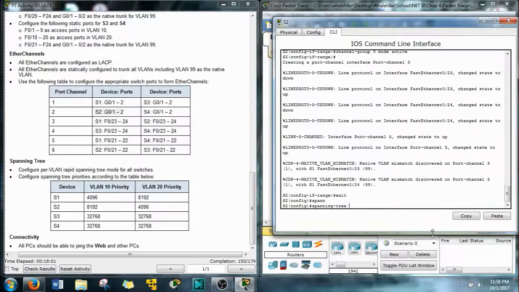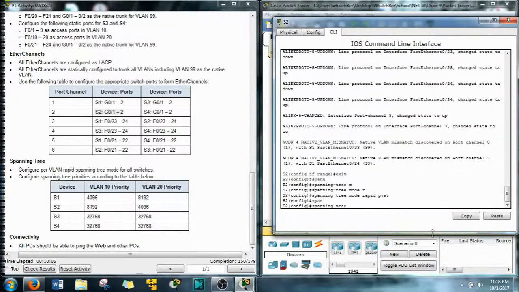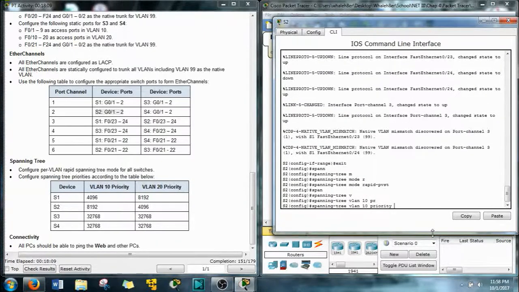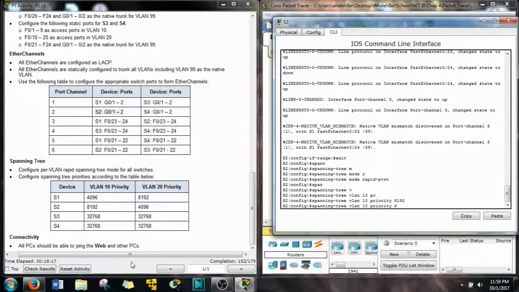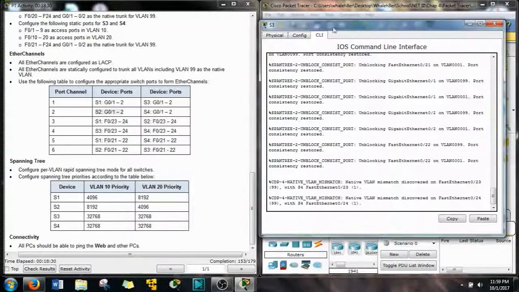Let's do our spanning tree stuff now. Mode rapid PVST, spanning tree VLAN 10. Priority for S2 is 8192. Enter. Let's change this to 4096 for VLAN 20. Enter. Okay, should be all done on that one now.